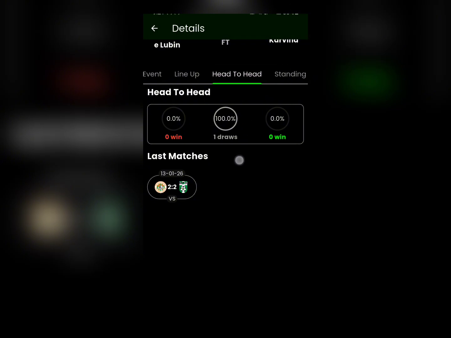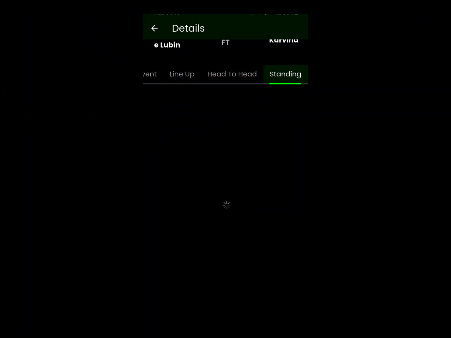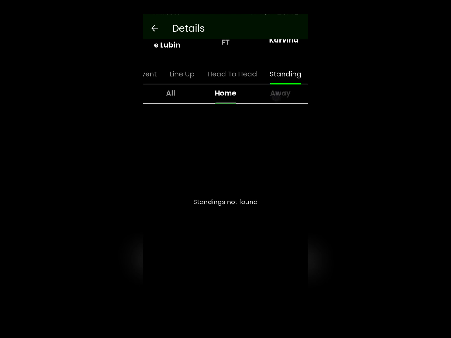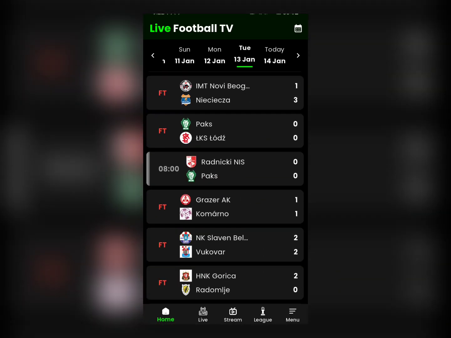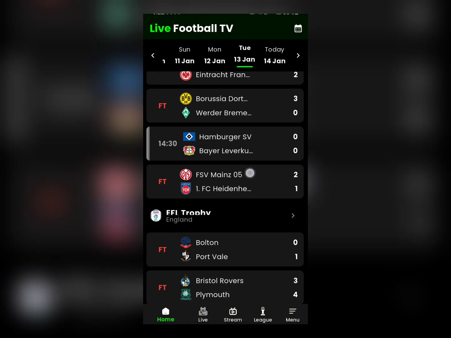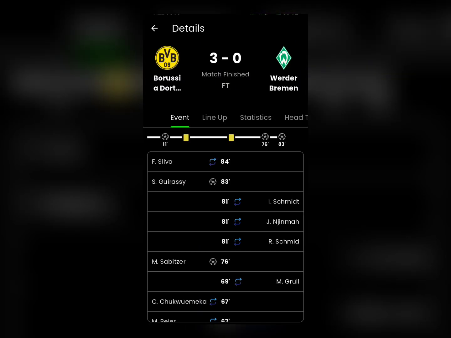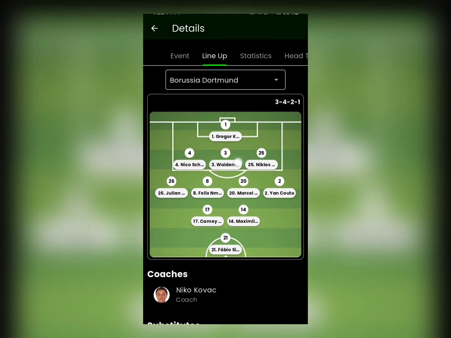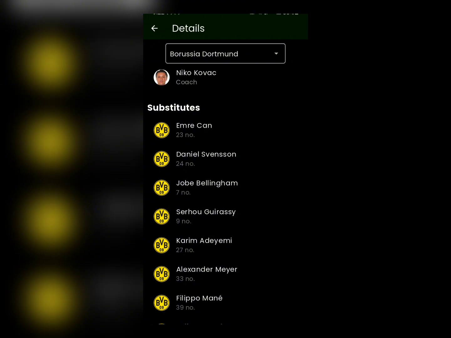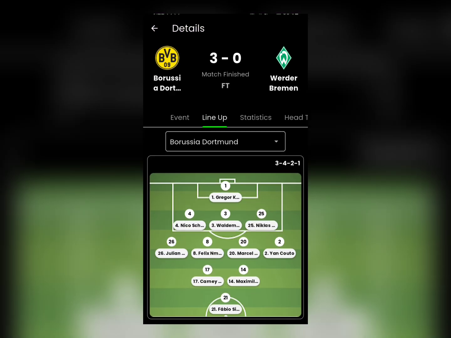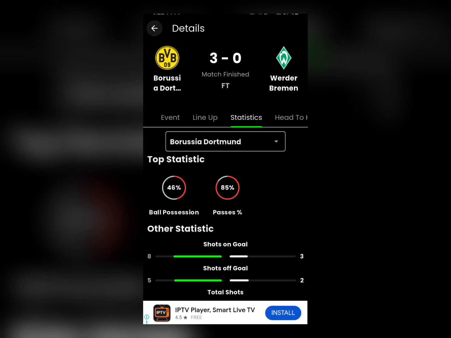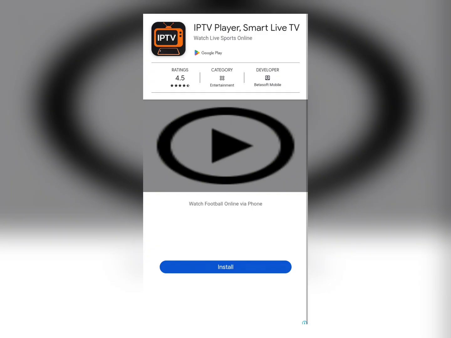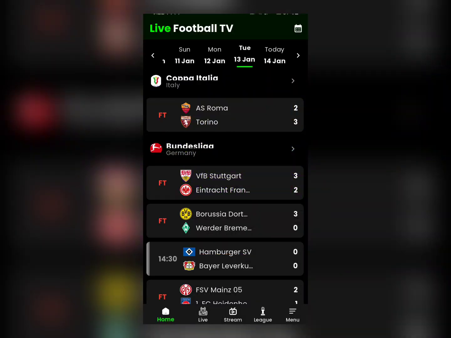As you can see here, you have the head-to-head option, some standing options, and pretty much the scoreboard of the league. As I said before, not all of these teams you'll be able to see the information for. Let me tap on this one here. As you can see, you have the lineup option, and you'll be able to see who have played, the coach, and pretty much all the players and substitutes as well, the statistics of the match and so forth. So do keep in mind that some of these you won't be able to see.